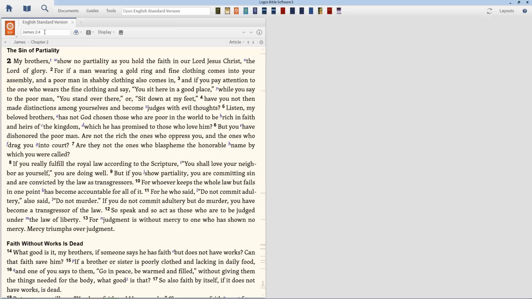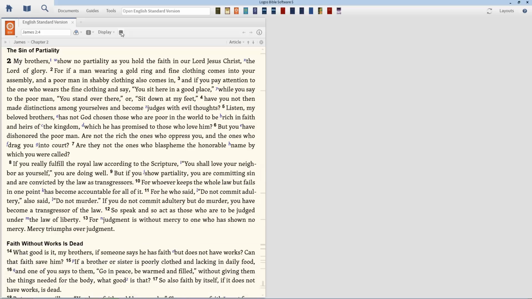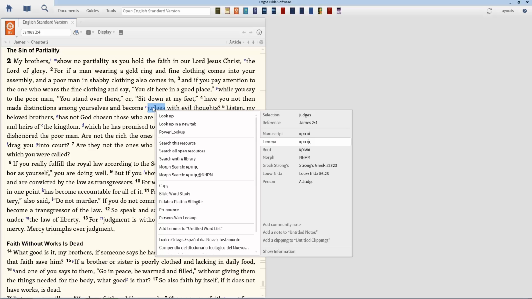I'm going to use, as an example, the very same chapter and verse that I used when I talked about searching for all forms of a Greek word. And that is James chapter 2 verse 4. We are particularly interested in the word judges right here. We can display the interlinear if we want to, but it's not necessary. So let's hide it again and right click on the word judges.